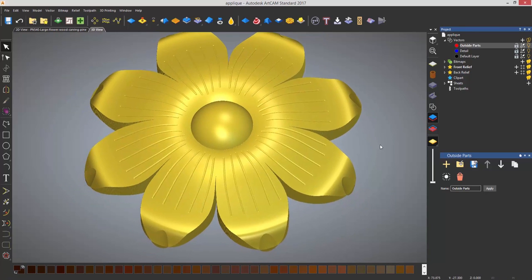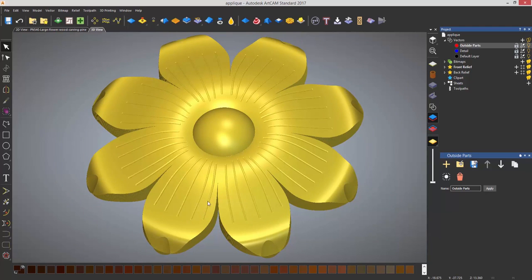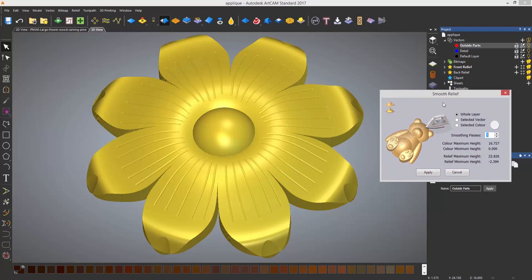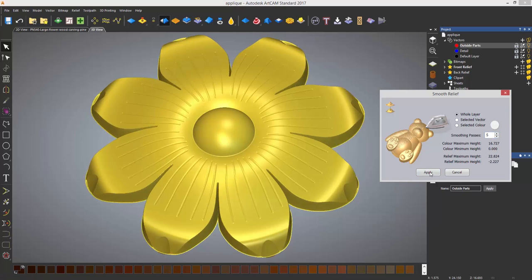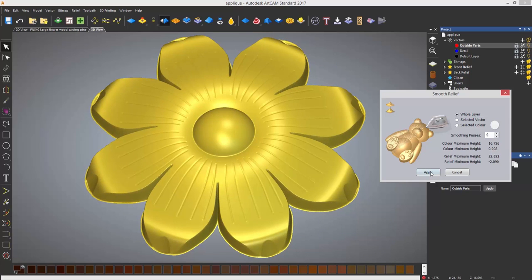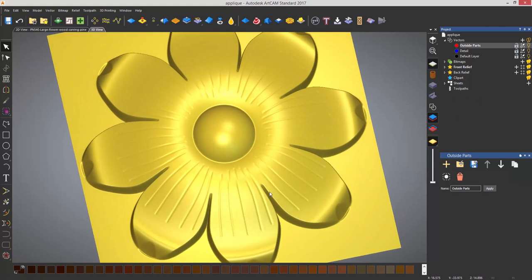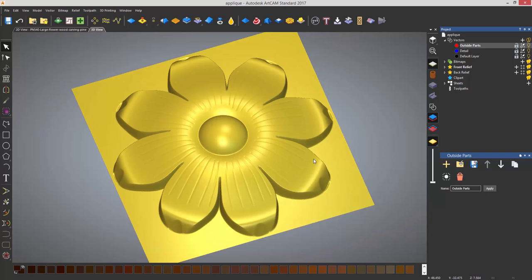So I can then turn off the vectors, and if I wanted to get rid of any of these harsh edges here, I can actually smooth the whole of the relief. I can do that by selecting here for smooth relief. Just move that out of the way so you can see, and you can just keep on pressing apply, just keeps on adding one smoothing pass, or you can select as many as you like. So select apply, and you can see that it's just smoothing out the relief. If you want to, you can add the zero plane back on, and there you have your finished relief.